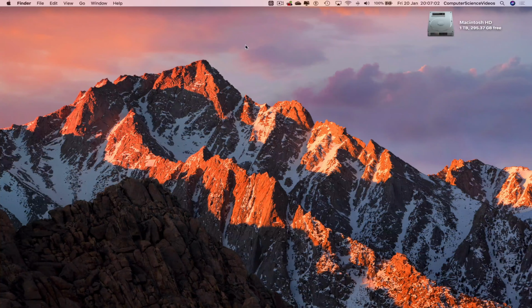Computer science videos here today to show you guys in this tutorial how to move your notes to a folder using the notes application on a Mac computer. Without further ado, let us start the video. So in this tutorial, you need to have access to a Mac computer, have access to the notes application which is built into the Mac computer. We can now start the tutorial.